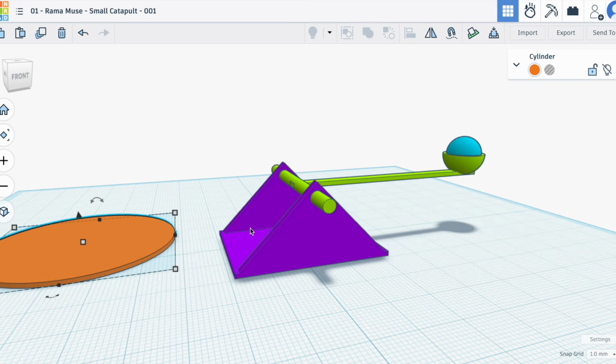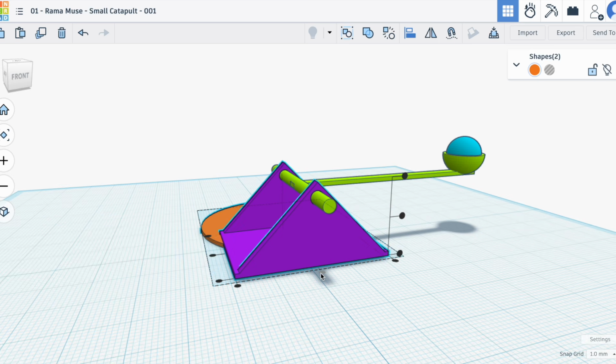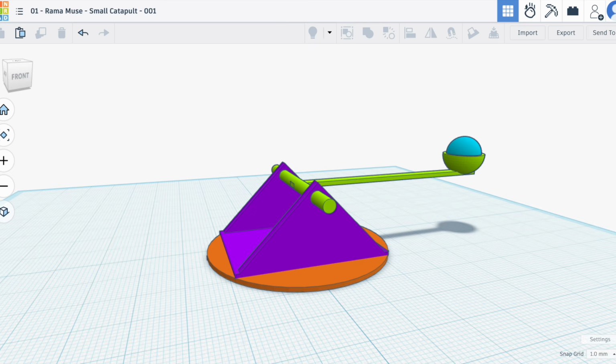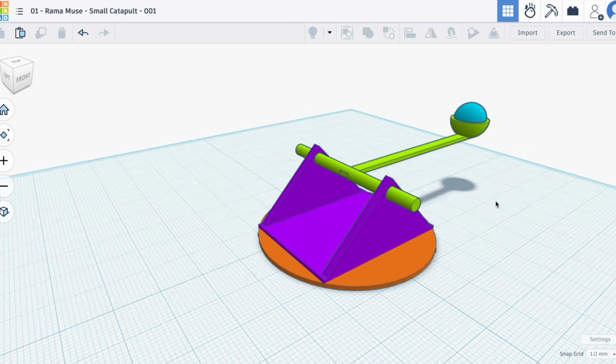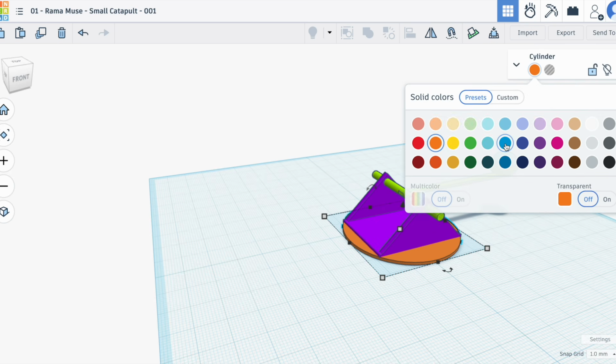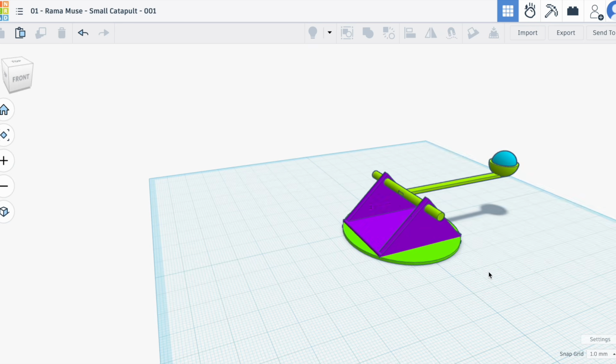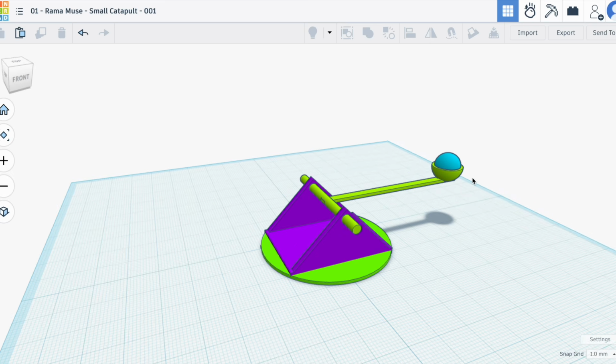I will select this cylinder and the base, click L for alignment, make this the master, and I can now center it in both of these axes. Getting close to making this functional, I will now go ahead and change this color as well, because I like changing the colors. But here we go, and let's continue.